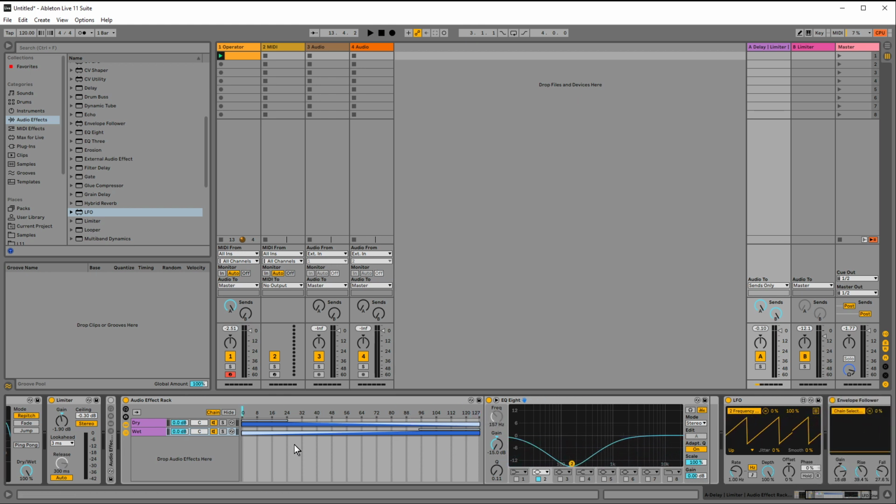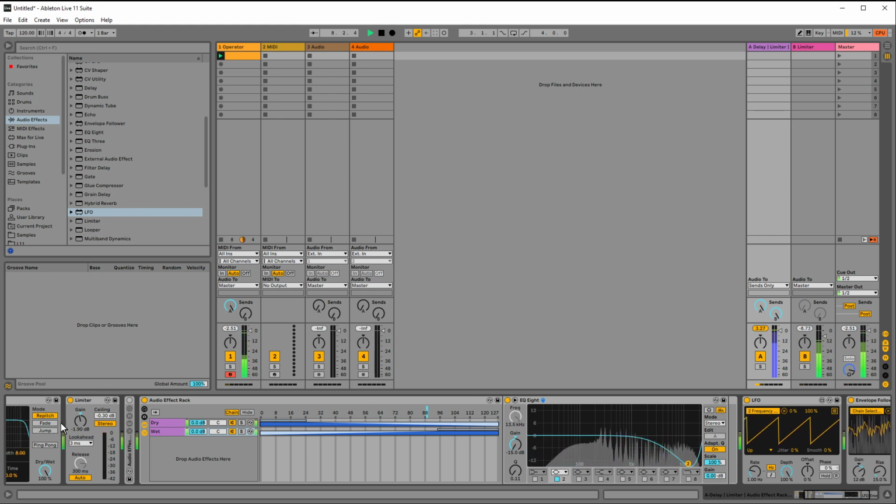Now let's put the envelope follower on this. Let's bring the gain down a bit, and the rise and fall. Now I'm going to really crank this limiter here to see what happens. Like, this needs to be faster, perhaps. Interesting.